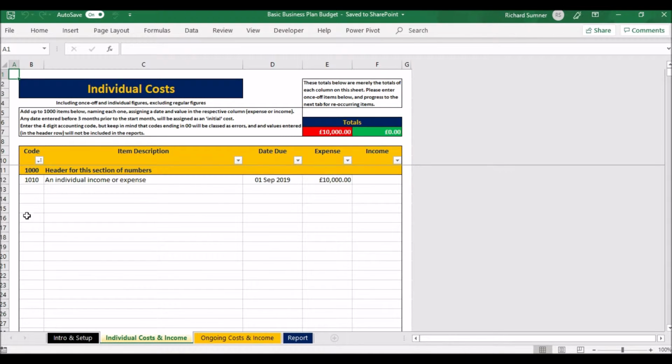The other reason why I say use the codes is because if the code ends in 00 like that, it actually converts it to a header. And all the accountancy codes are set up like that.